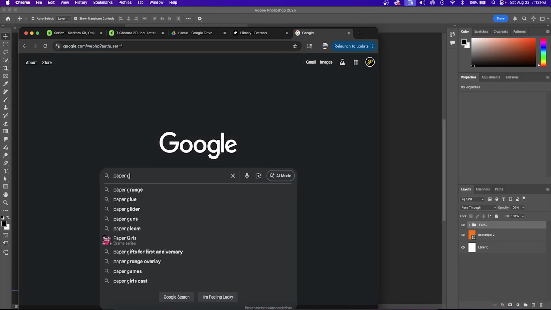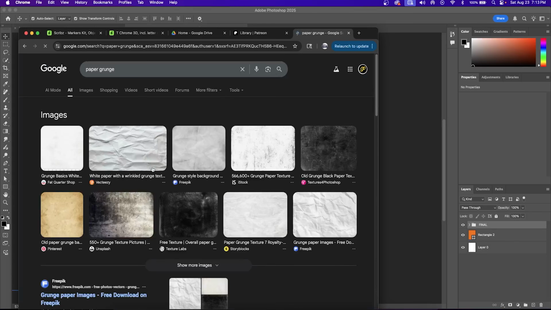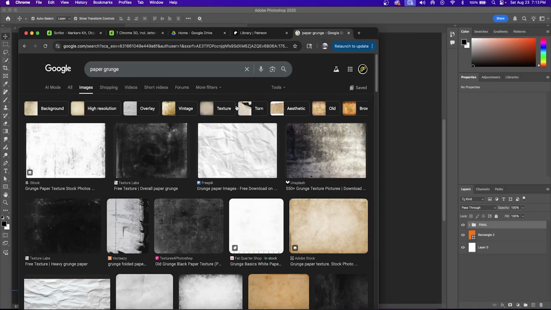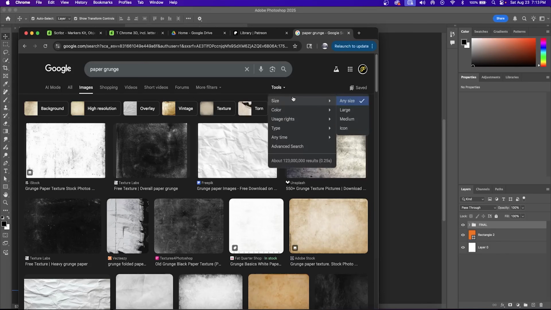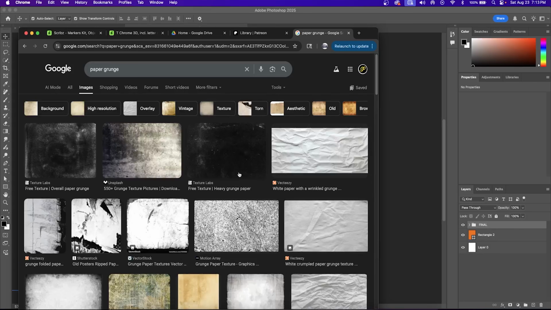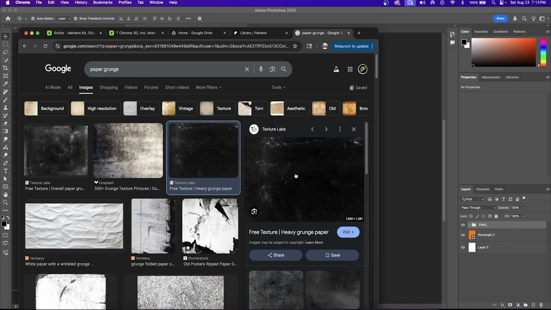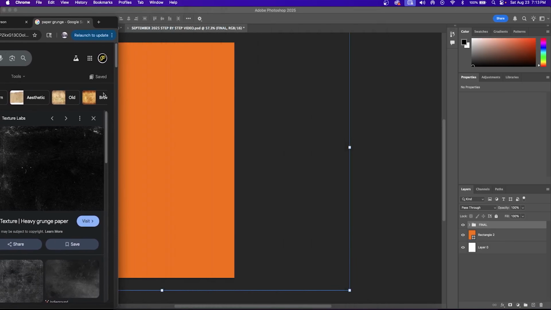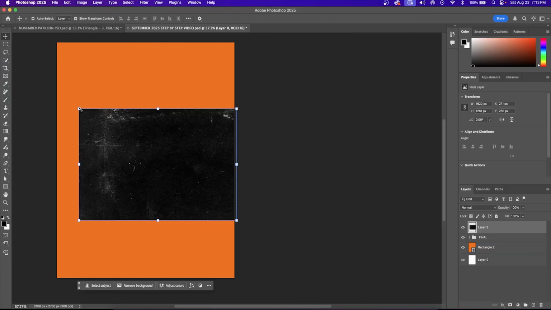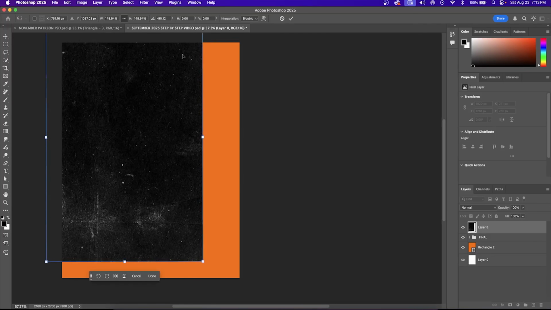So go to Google and type in paper grunge. And now this is what people don't tell you. So go to images, now hit tools and then hit size, and we're going to select large. This gives you the highest quality of texture when you import it into your Photoshop canvas. Click and drag the paper onto your graphic design so it fills your whole graphic.